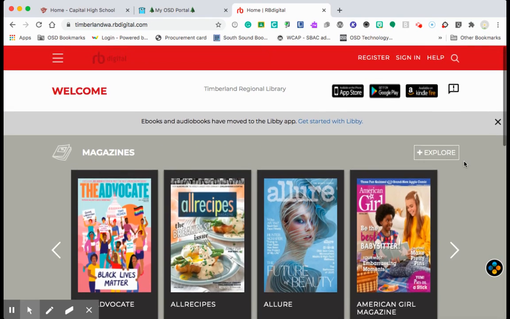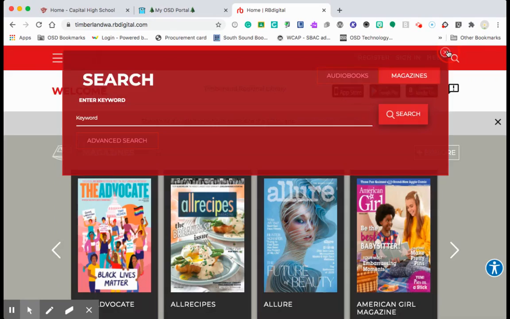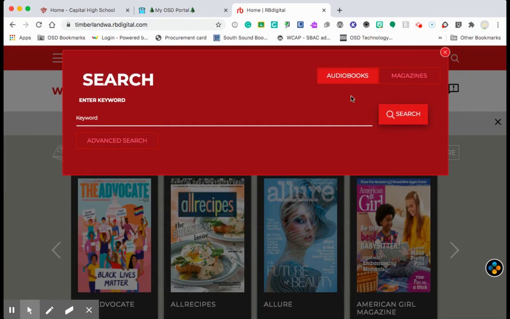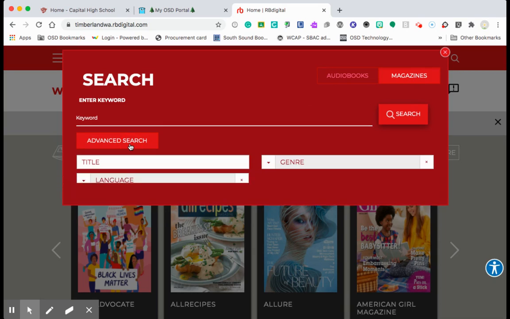Now, I want to get specifically to those magazines written in a different language. So right up here is the magnifying glass that you need to click on to get to the advanced search. I really wish they had an advanced search button that was more obvious on this main page, but you have to click on the magnifying glass or the search glass to get out there. Now it automatically put me into audiobooks. I need to click over to magazines and then click on advanced search.